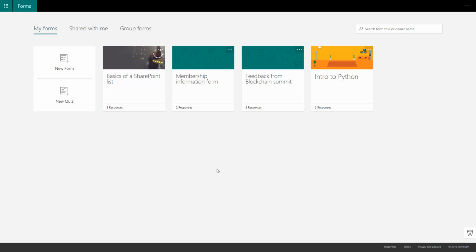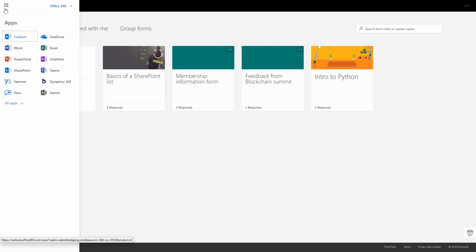So that's forms. We've gone over the interface. We made a form and a quiz as an example to show you how each one works. We've talked about group forms versus my forms. We've shared these. We've looked at some of the responses. The last thing I wanted to do in this session was to look at Microsoft Teams, and how Forms integrates there.